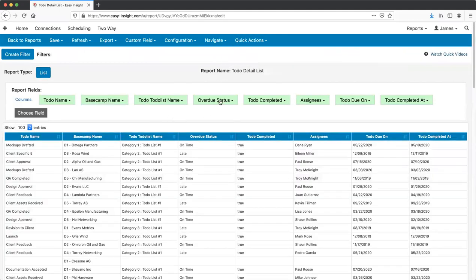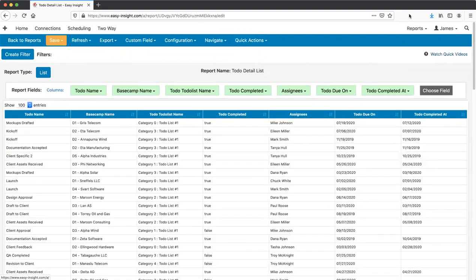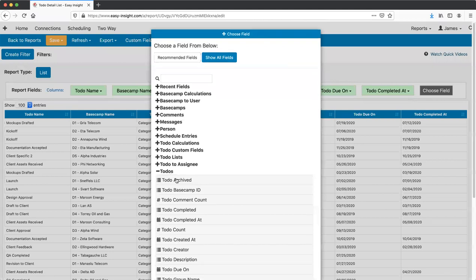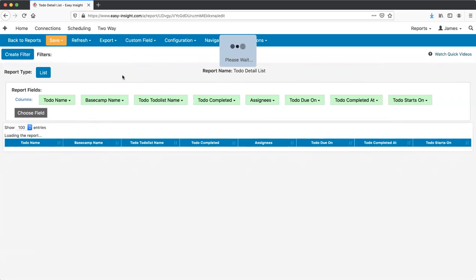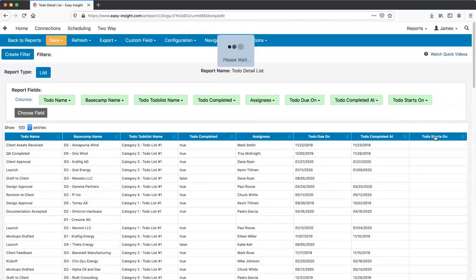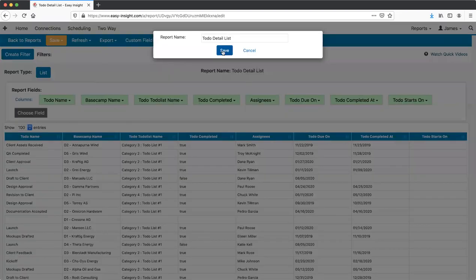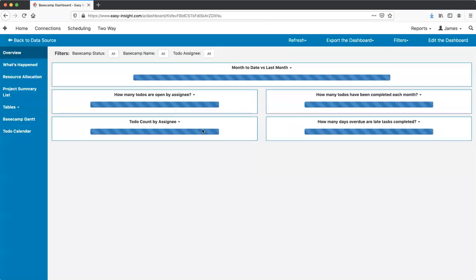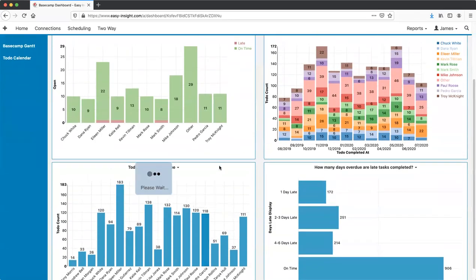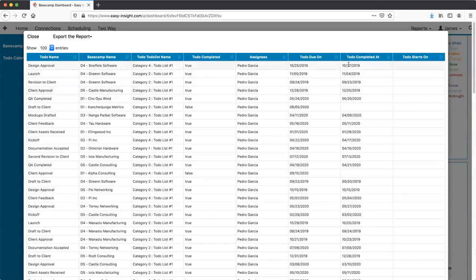And let's say we want to take overdue status out and add to-do starts on. Now it appears that we actually don't have start dates in this data, but if you had one, that'd be more useful. So we'll go ahead and save our report. And now, when we click on the chart element in the dashboard, you'll see that overdue status is gone, and we have the to-do start date, assuming you had data for it, as well here.